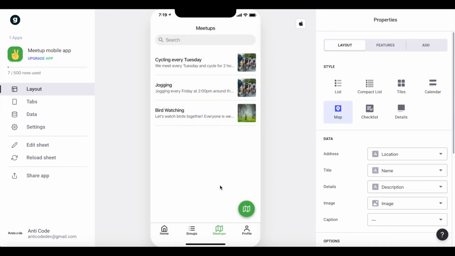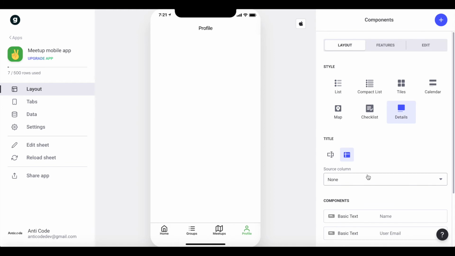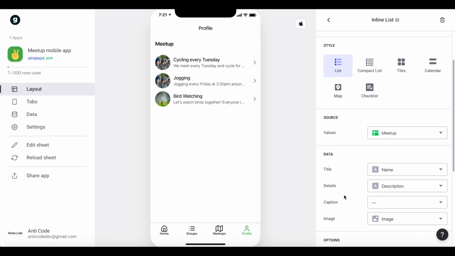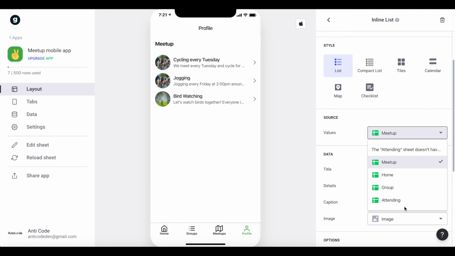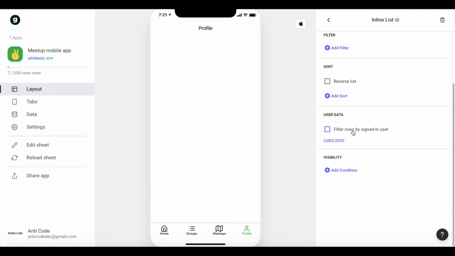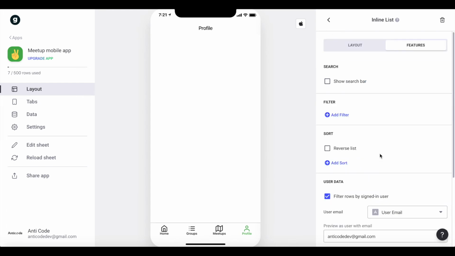Okay, great. So the last thing we have to modify is the profiles page, and under profile, I want to have a detailed view again. Let's actually add an inline list. So I'm going to search for inline list, and we're going to change the source to attending, and we want to say, okay, we only want to filter rows by signed in user where the user email is according to the user email. So what does that do?